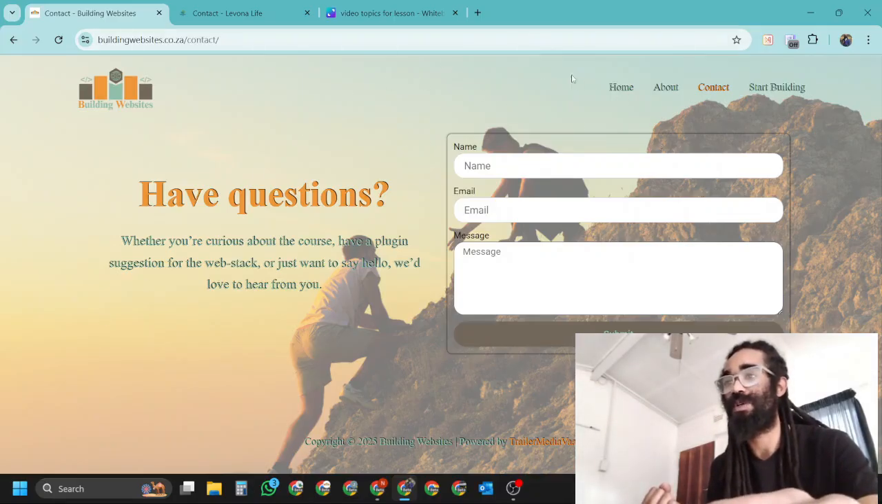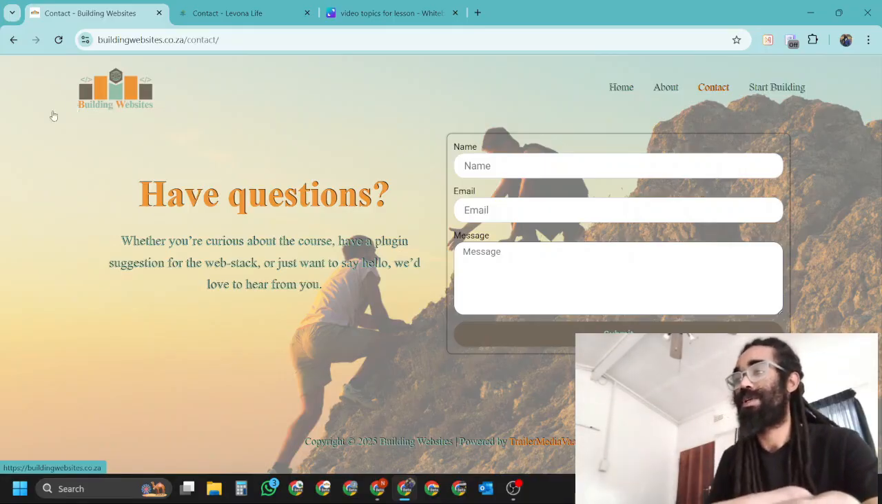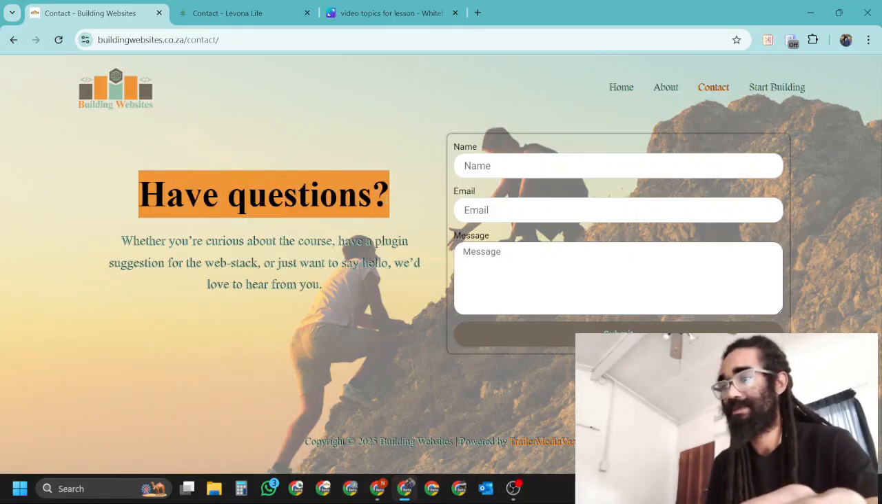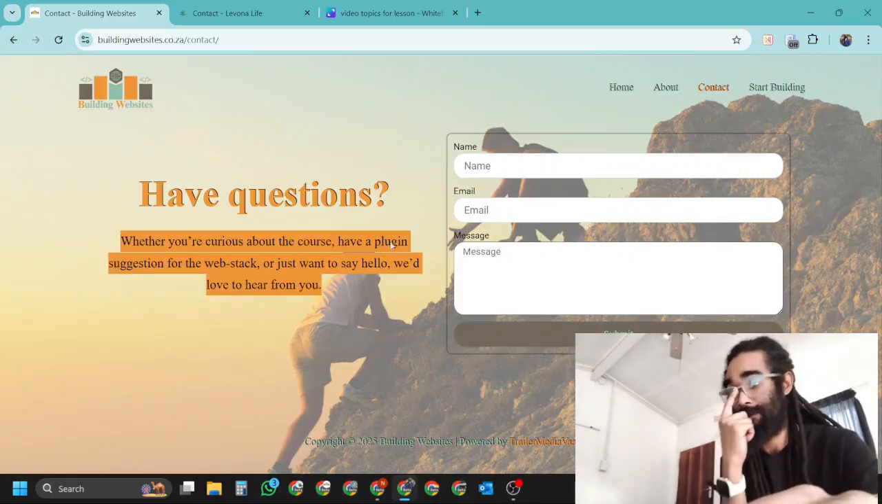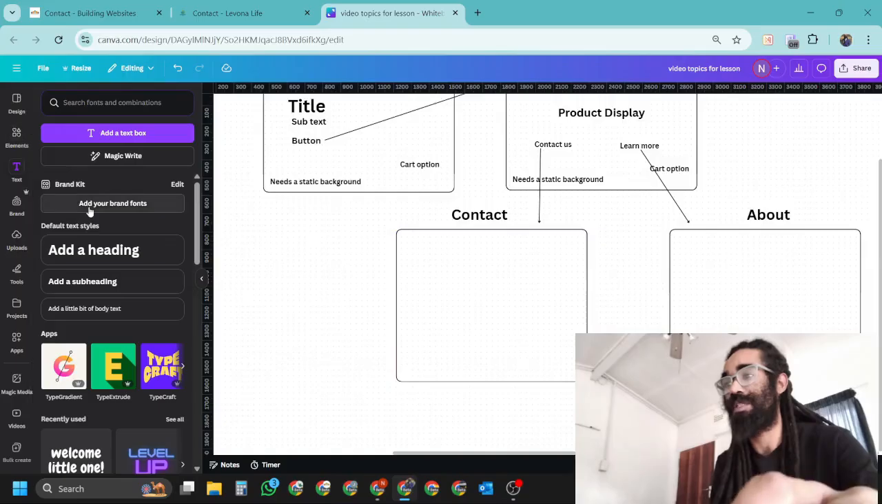Obviously, once again, we have menu options, the logo. If you click on the logo, you can see in the bottom right hand corner, it takes you back to the home page. We got a little quiz title here, some small text, and the form. Very simple. So then let's just build that.